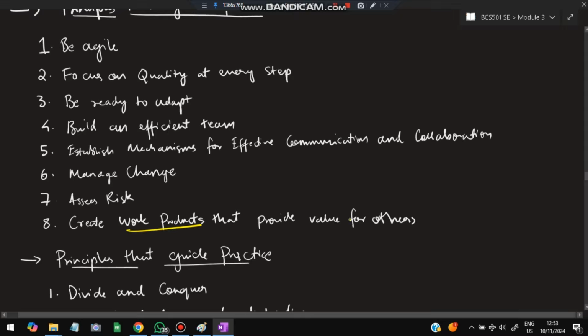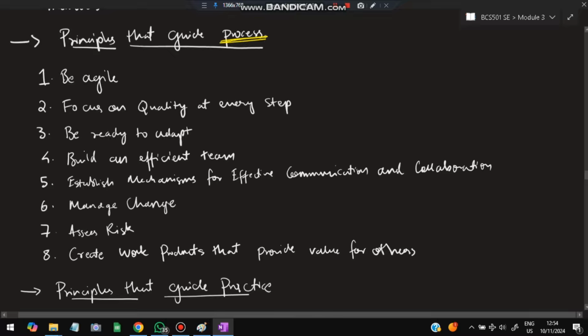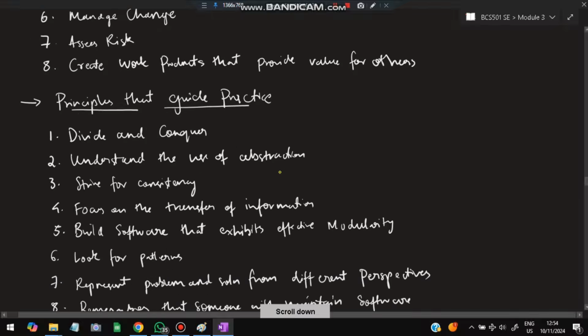And create work products that provide value for others. Don't simply create products for the name's sake. Create products which actually provide value for others. Those are the principles that guide the process. Keeping these principles in mind, we design the process. And then principles that guide practice. After the process, we have to build the product. For building the product, we need practice, right? So what are the principles that guide the practice?